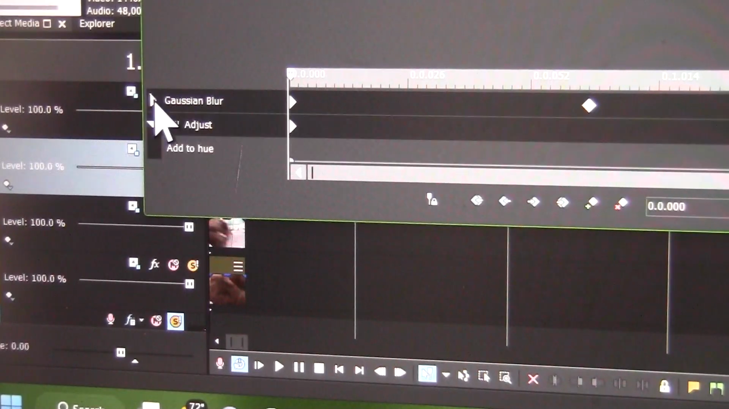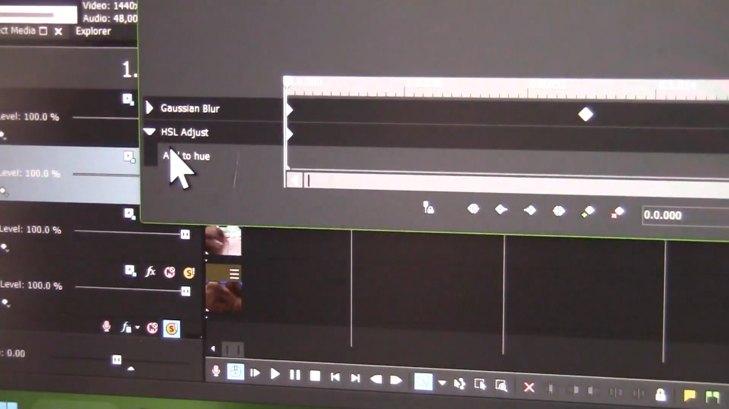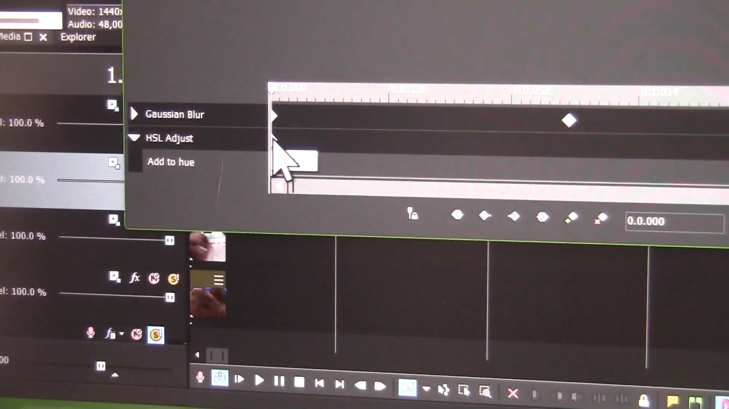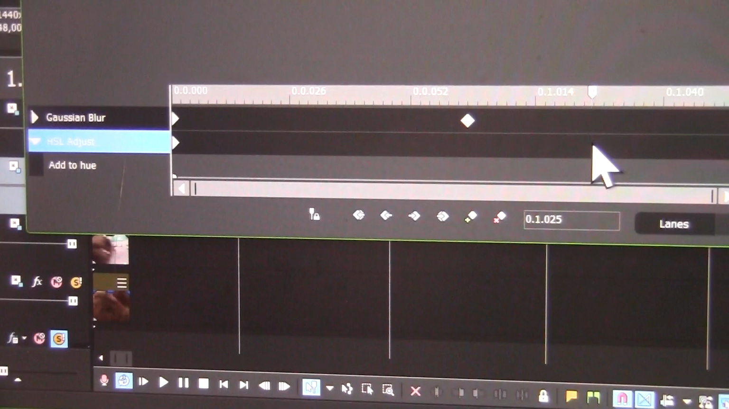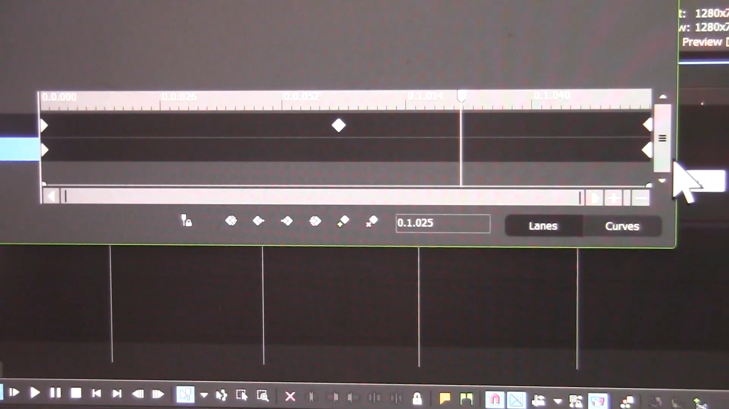I'm just going to shrink this real quick. So, you're on the HSL Adjust Add to Hue part. This is a pretty easy part. Right-click, copy, then drag the part you just copied and pasted all the way to the end.